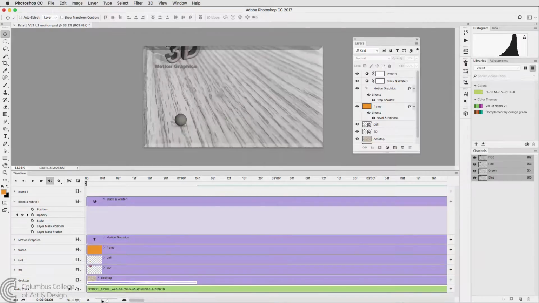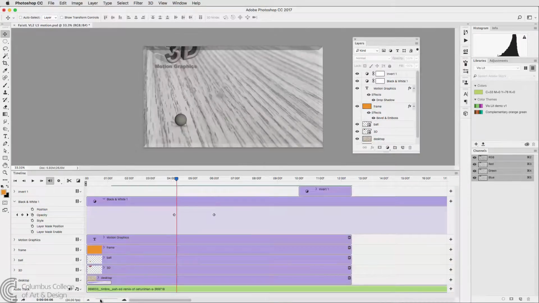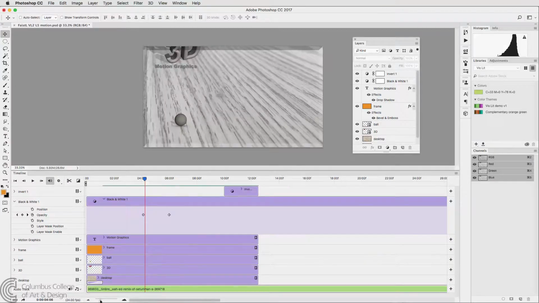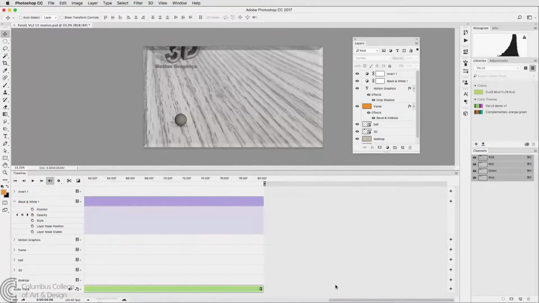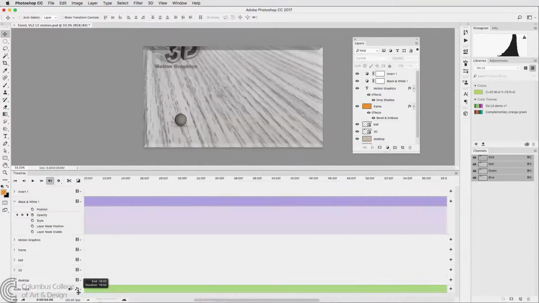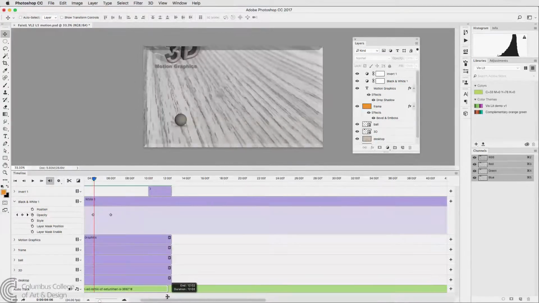Now I'm going to make my thumbnails smaller because when you bring in an audio file, its track is automatically the length of the audio. So this thing has extended out now to 80 seconds. So I can grab this and pull it back so the audio is the length of my video.